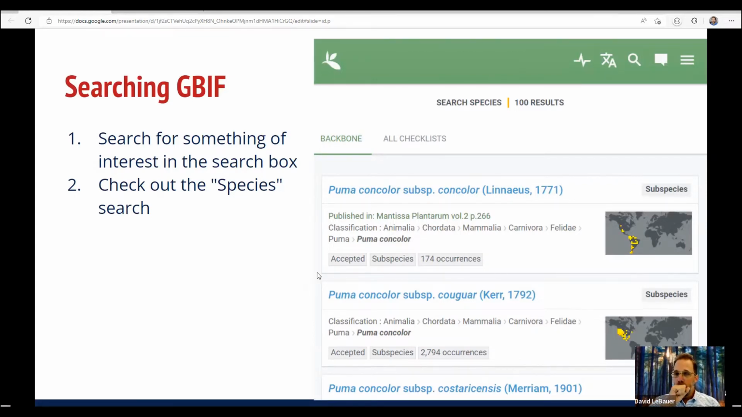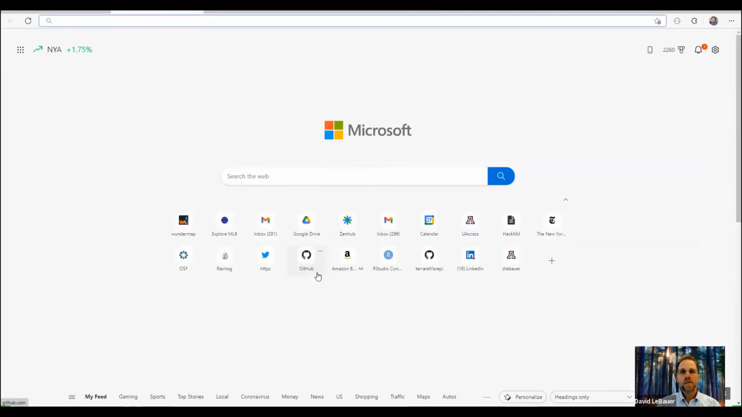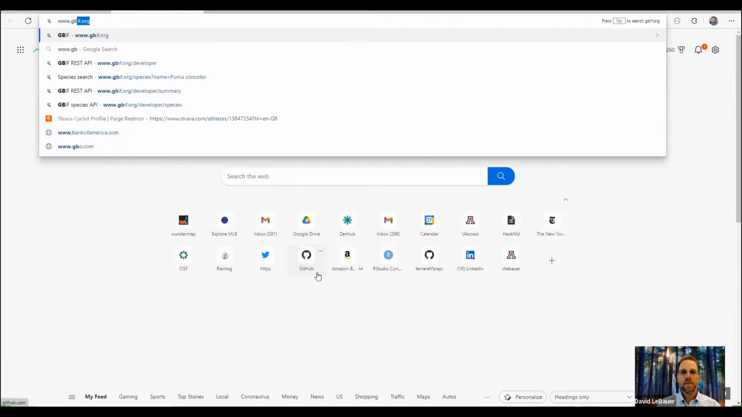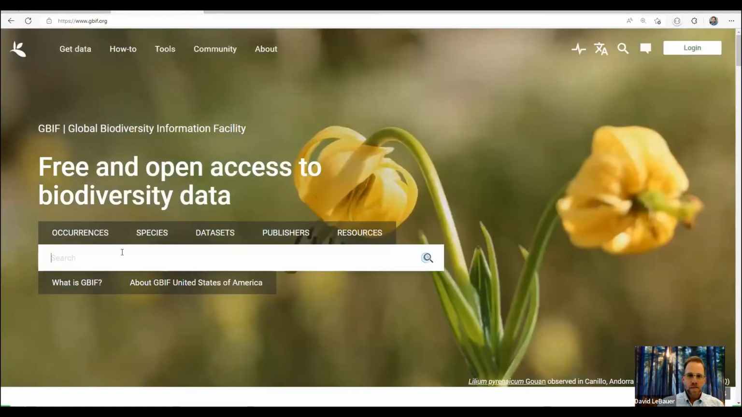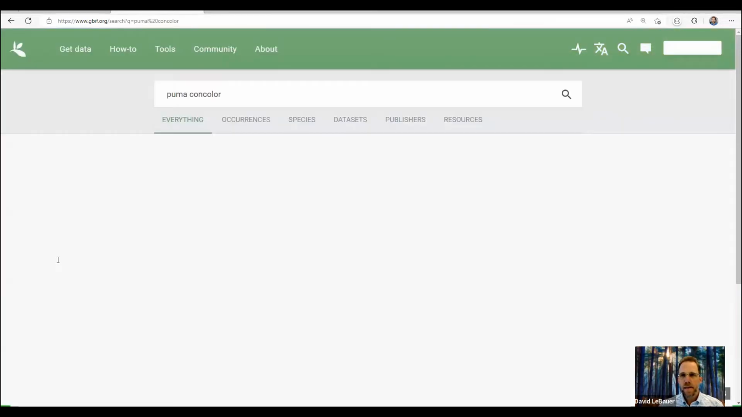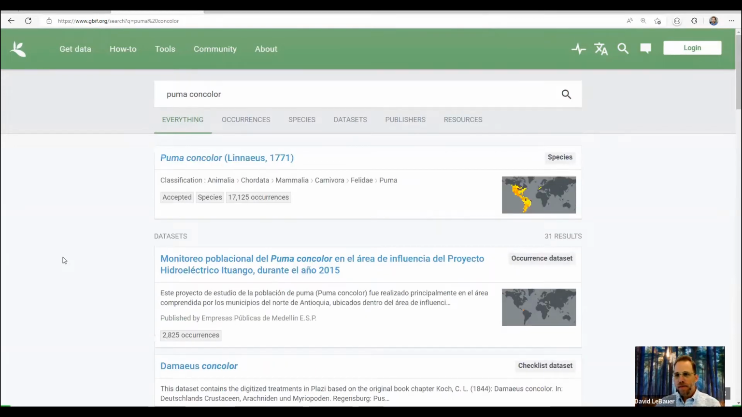links. So if we go to www.gbif.org, this is what I mean by pointing and clicking. I come here, use the search bar, and I might look for a cougar with the name Puma concolor, search for that, and then I wait a little bit. Now it's coming back with all these different responses.